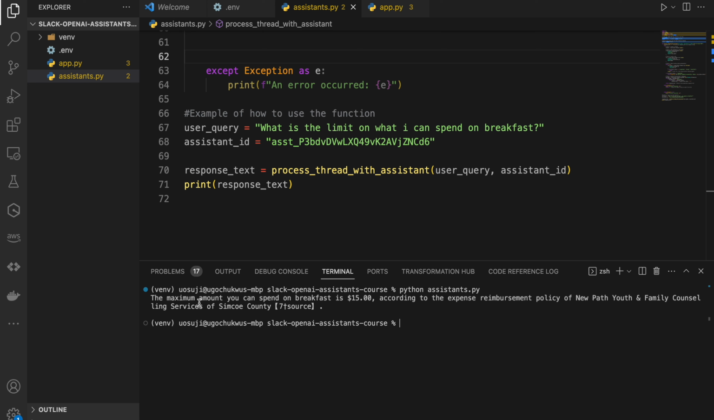So here it says the maximum amount you can spend on breakfast is $15, according to the expense reimbursement policy of the new part services of Simon County, which is basically the expense policy I uploaded, and it also talks about a source right here. So basically that's how it runs, and that's how we're going to be using the Assistants API inside Slack.